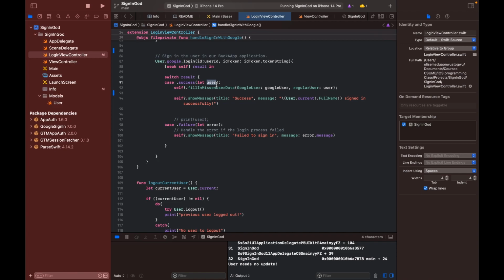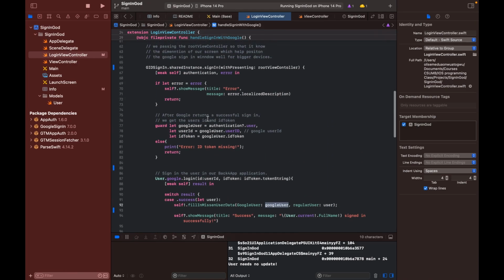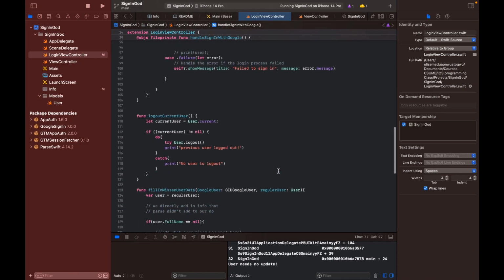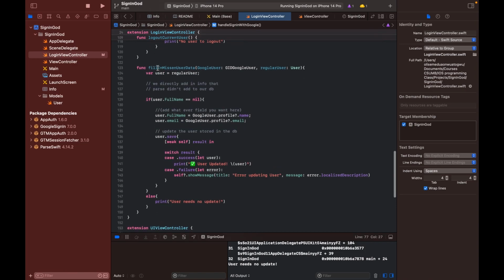Okay, once parseSwift has logged in the user, it's going to create a regular user in our database. So we are going to get that regular user, pass it into the regular user section here. The Google user, we're going to get it from here, which is this Google user right here. We'll pass it in here. Once we're done passing those in there, we're going to store in the regular user, and we change it to a var because we want to change the value stored in there.